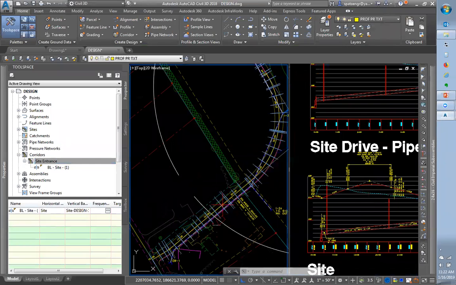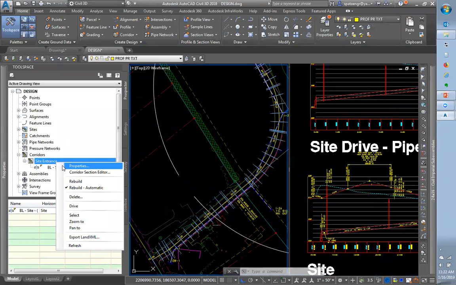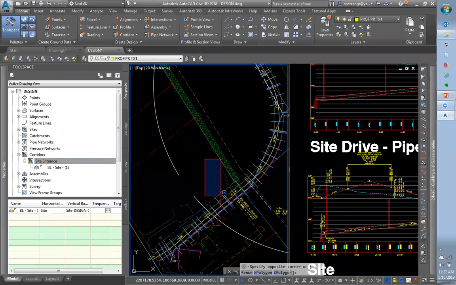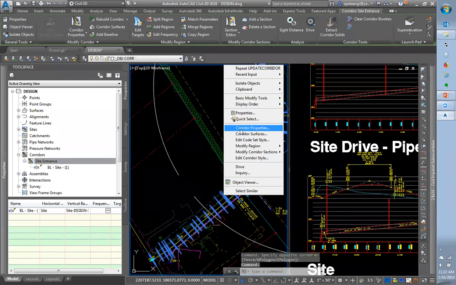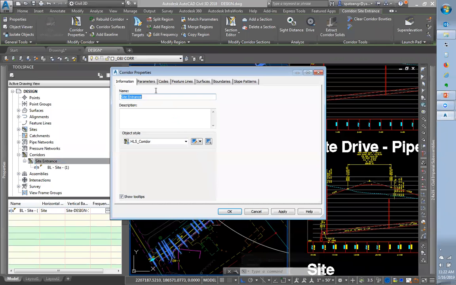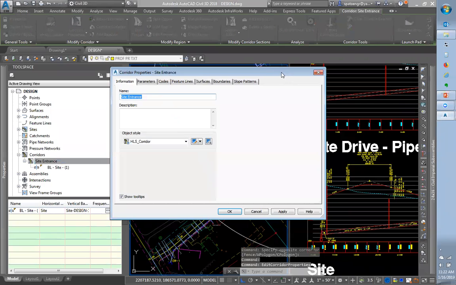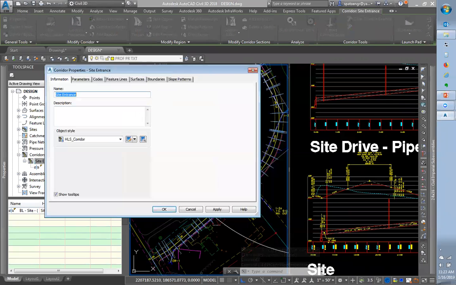Okay, so to edit anything of this corridor model, I'm going to go ahead and hit corridor properties. So I'm going to right click on the item here and hit properties, or of course, as always, you can right click on the object here and hit corridor properties, either way, right? This takes you into the corridor dialog. And in this dialog is everything you'll need to edit the corridor.